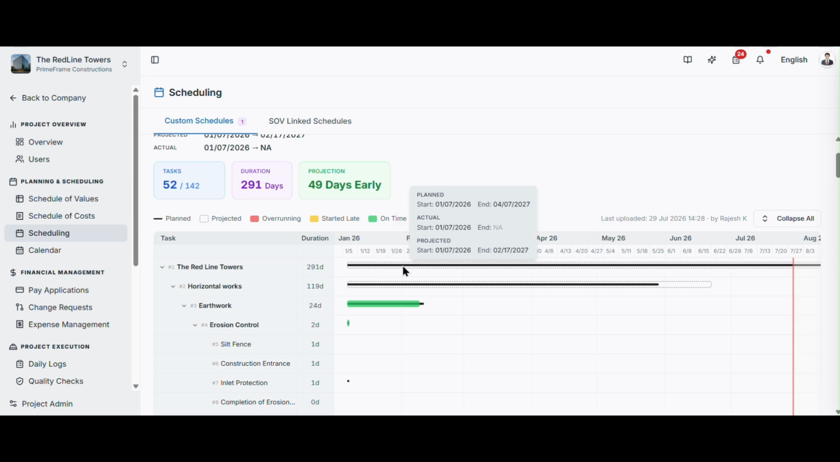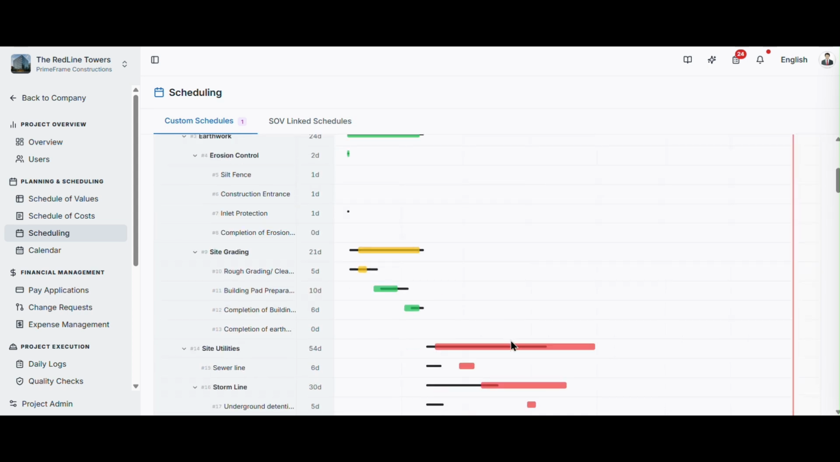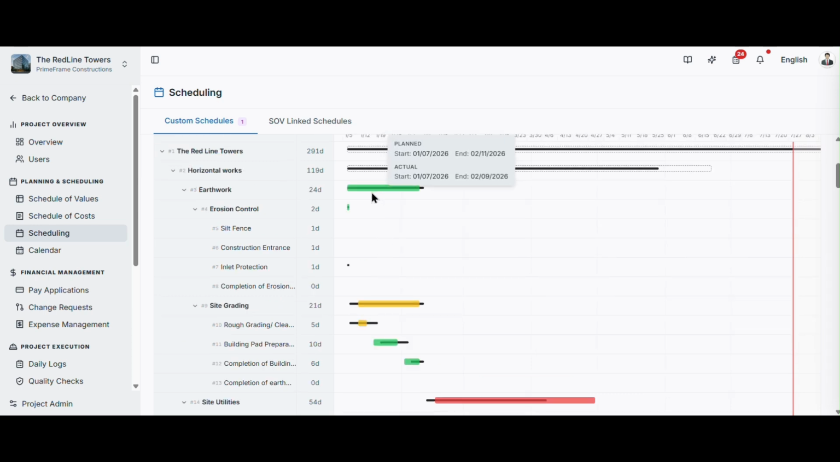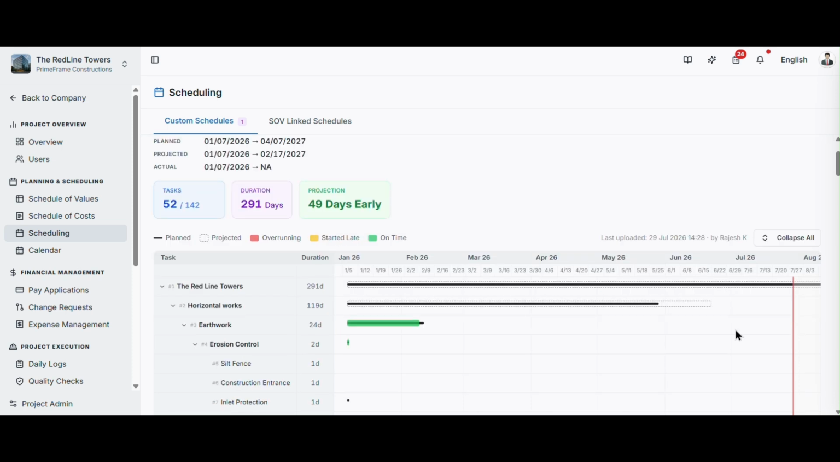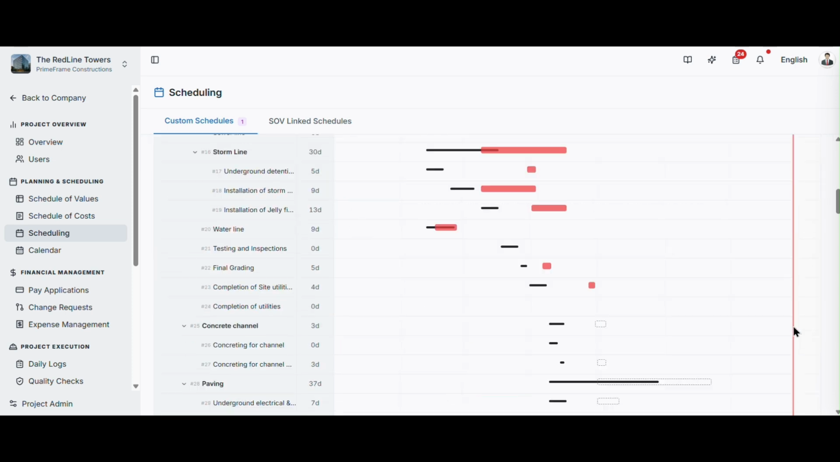A red bar indicates that a task is overdue. This appears when the actual end date is later than the planned end date, showing that the task has exceeded its planned schedule. A yellow bar indicates that the task started late, meaning the actual start date is later than the planned start date. A green bar indicates that the task is progressing on schedule, with the actual dates aligning with the planned dates. You will also notice a vertical red line across the Gantt chart. This represents today's date, making it easy to compare the current date with your project schedule.